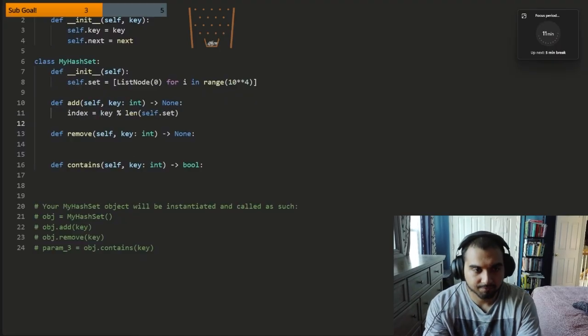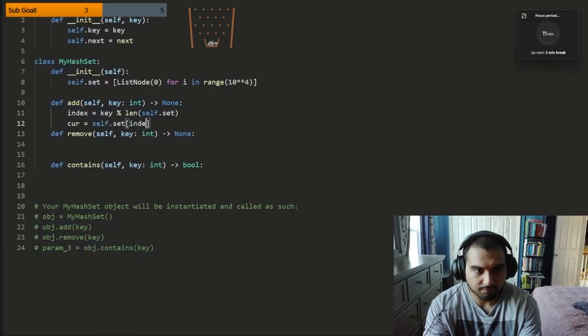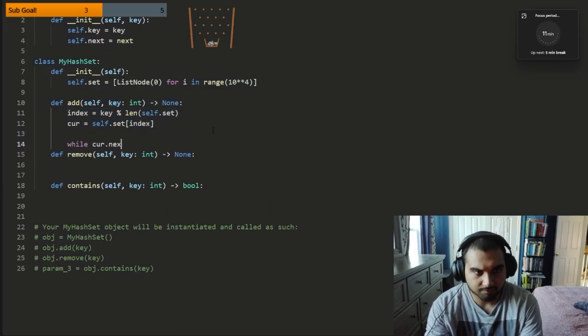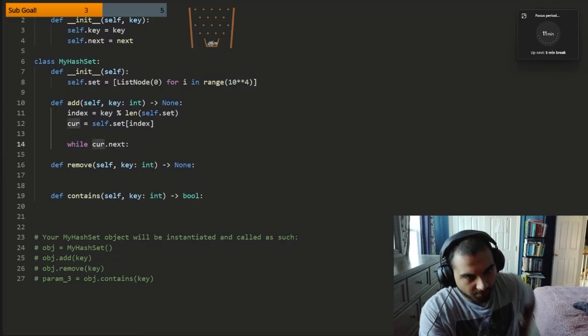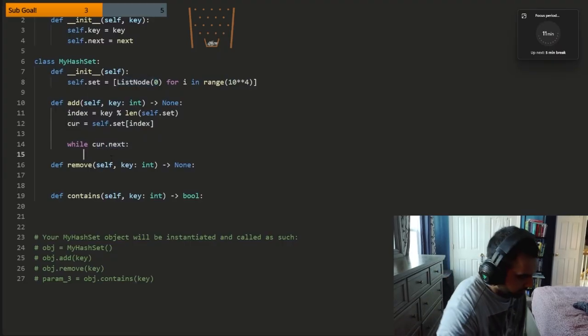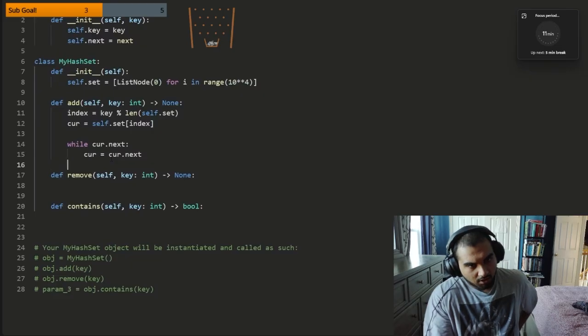And then with that index, what we want to do is get the head of the linked list, or what I'm going to call the current pointer. So then we can get it by saying set at this index gives us the head. And then we want to basically iterate to the end of that linked list to insert a new node with this key. So we can go ahead and do that. While cur.next is non-null, because we want to skip the current node because we know it's a dummy node. So we're always going to be referencing the next node. And on each iteration, we're going to say current is equal to current.next, continuing to shift until we get to the end of the linked list.